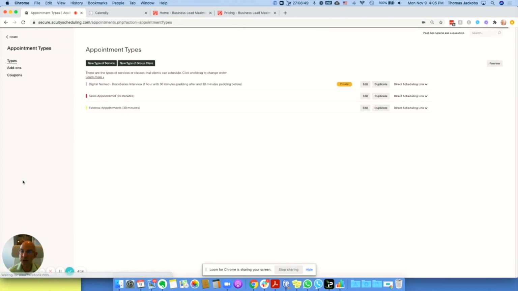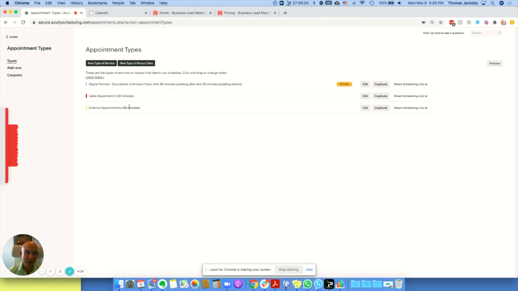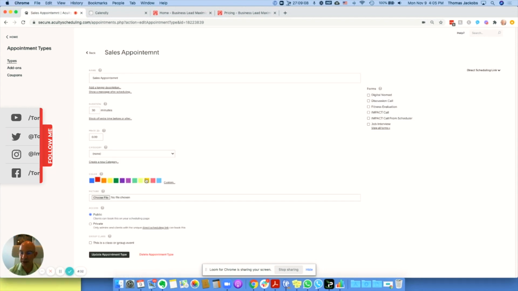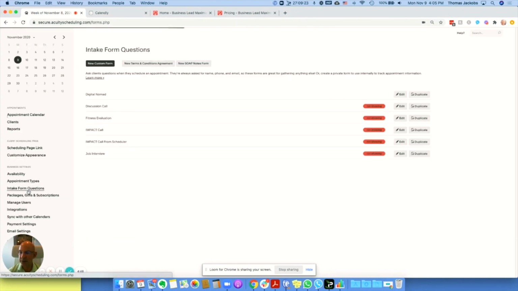And then you can create your different appointment types, like I have 3 here. But then sales appointments, external appointments, you can set those up, and you can give it a color, you can choose a picture to go along with it, give it a description. And then if you have questions that you'd like them to respond to, then you can create these different question forms for people to fill out.